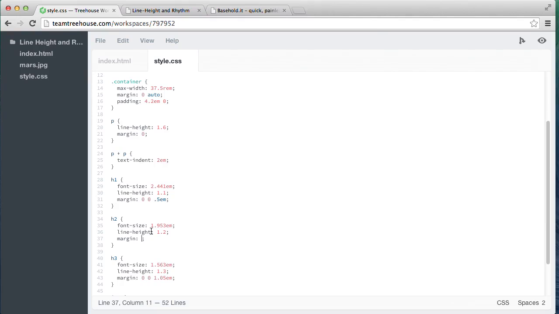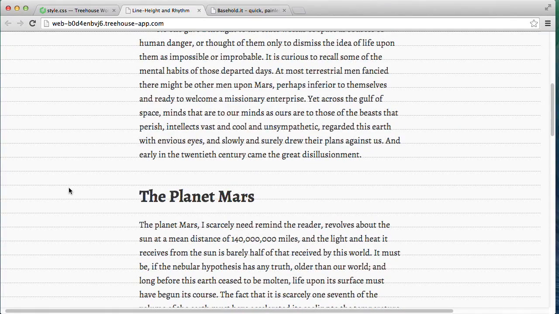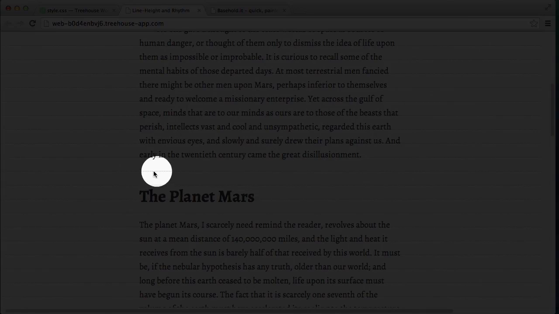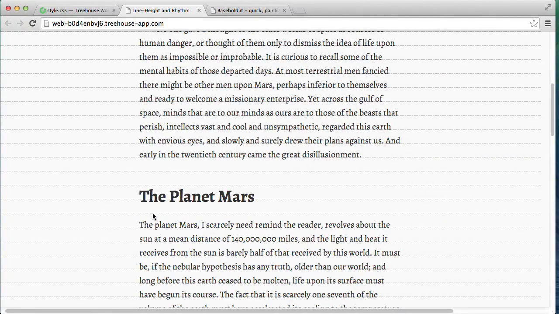Now we can start to think about our other elements. Our H2 disrupts the rhythm of our body copy, so let's add some margins above and below to fix that. Let's see how that looks. Great. I like to have a bit more margin above than below here so the heading feels separate from the paragraph above and tied to the paragraph below.